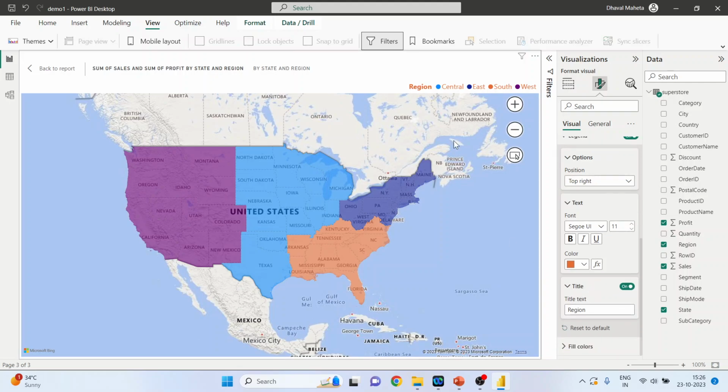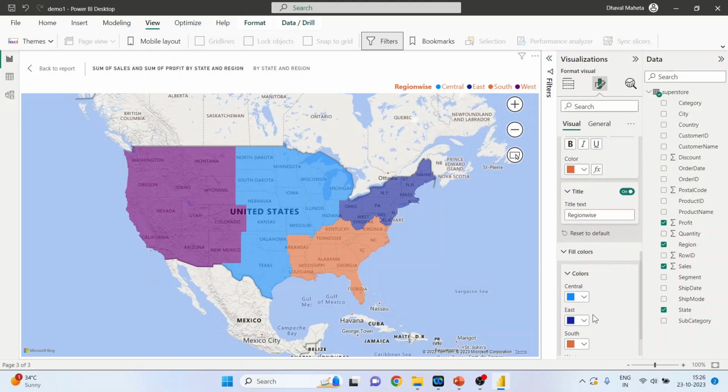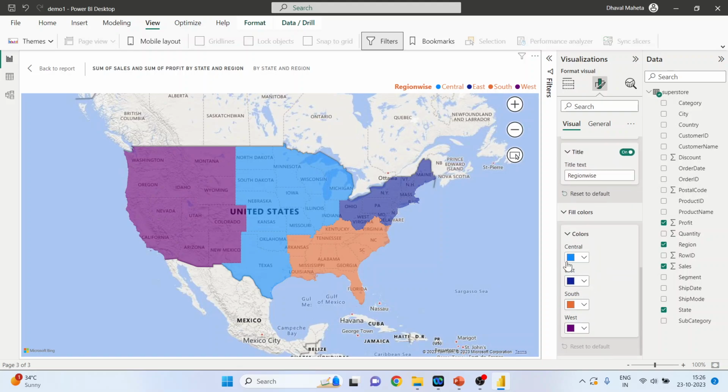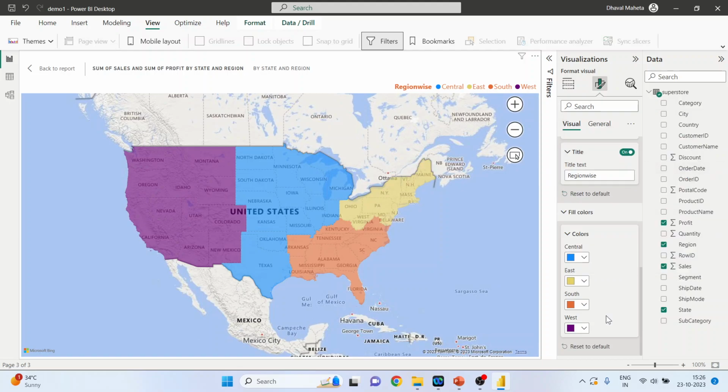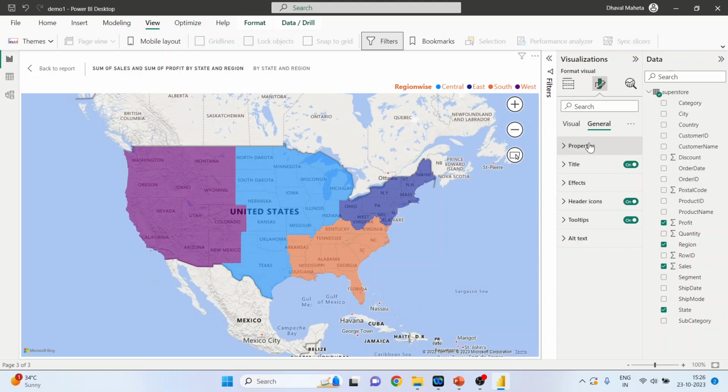Title is written region. If I want to include some more words, I can do this region wise. Field colors. So at present, four colors are there. One, two, three, four. You can change the colors also from here. At any moment of time, if you want to reset to default settings, just press it and reset to the default. Now we will activate the general settings.